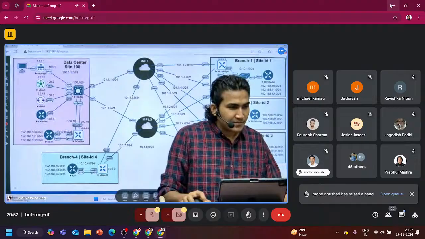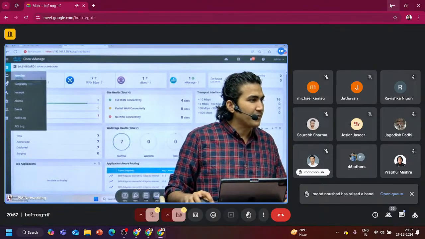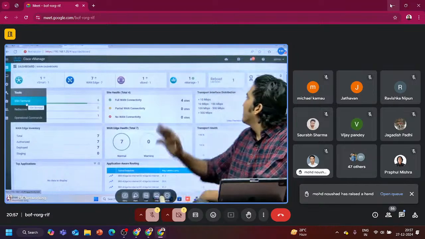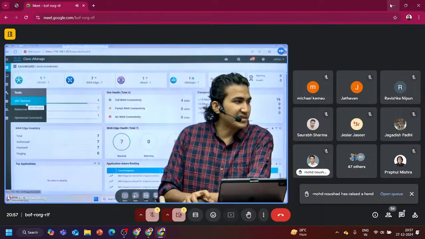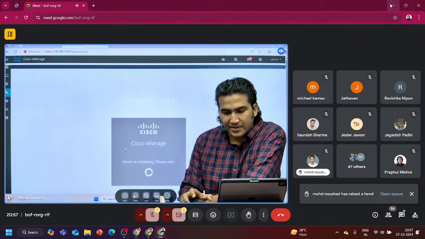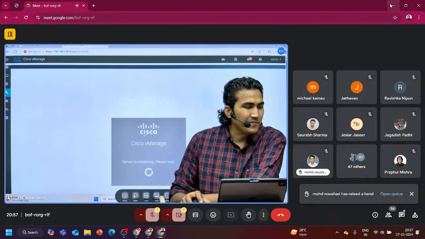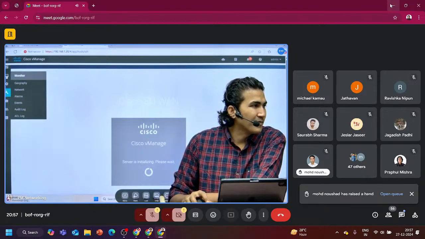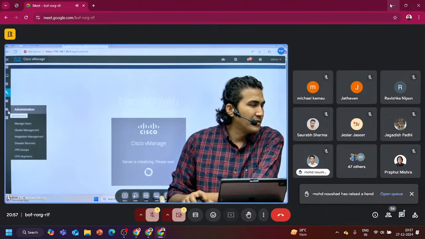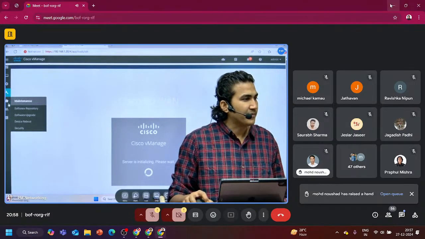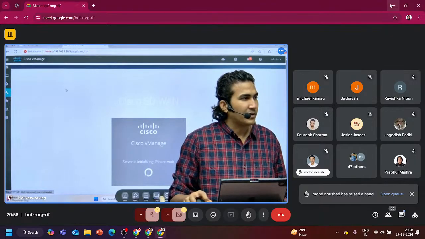Let me show you. Even here you can see SSH terminal. I can SSH any device from vManage, right? You can see all the list of devices will appear here. You can check path, traffic flow, you can monitor everything. You can do it from here. It's taking some time.